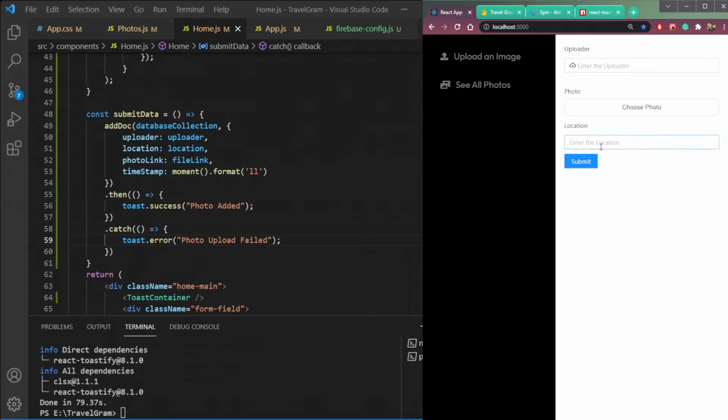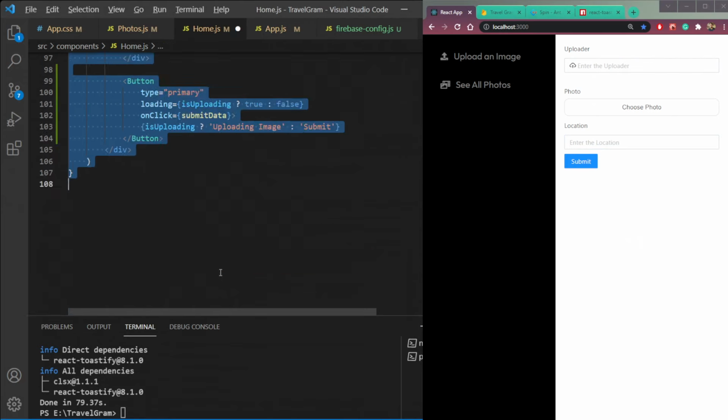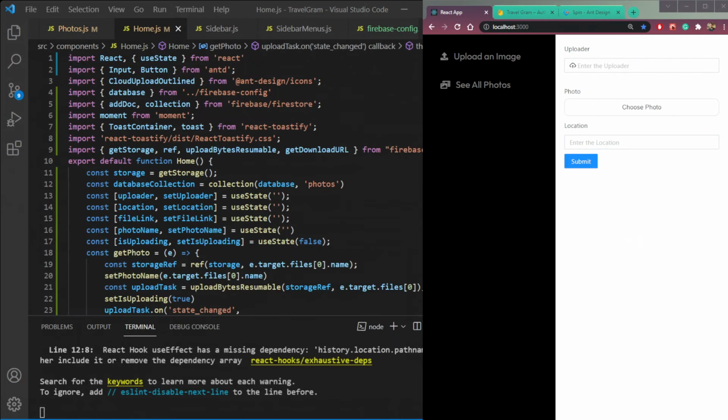So let me think. What was I thinking? So I think it's all done. So that was all about how to create a photo gallery using React, Firebase and Ant Design. So you can also experiment a little bit further in this project. So now I am signing off. So goodbye and good night.